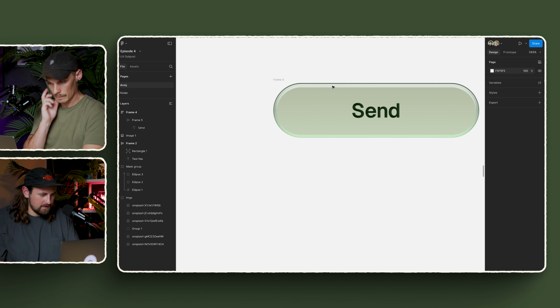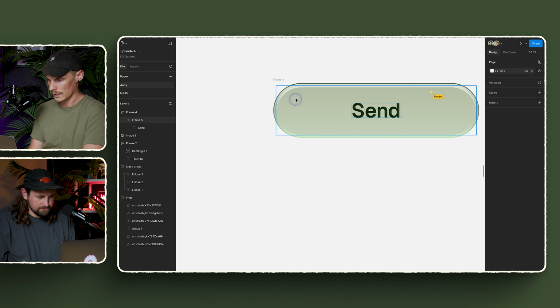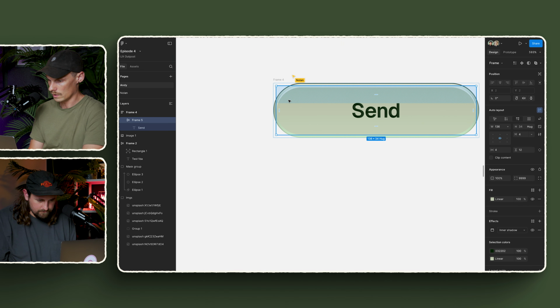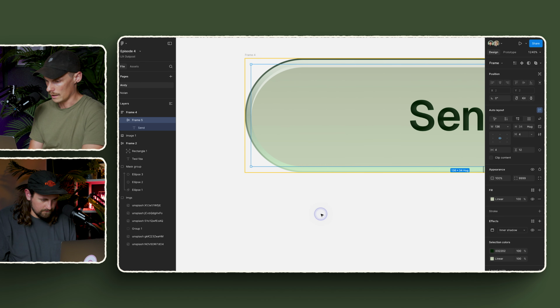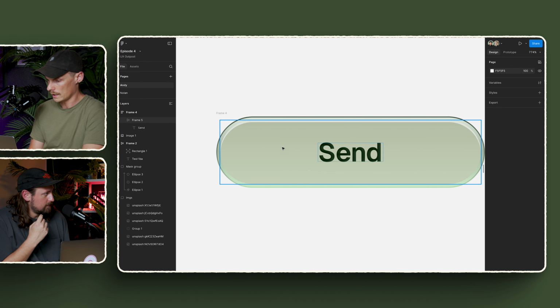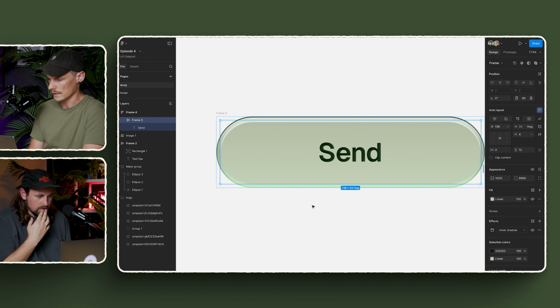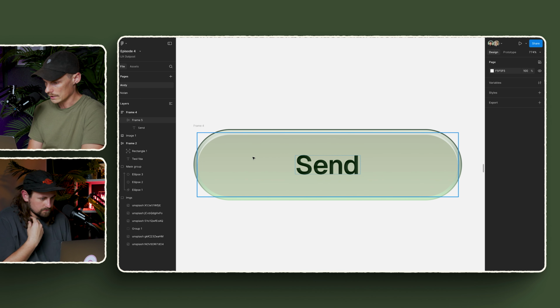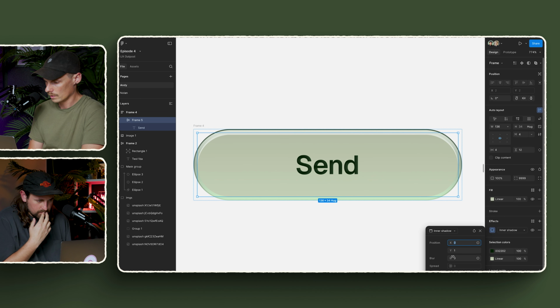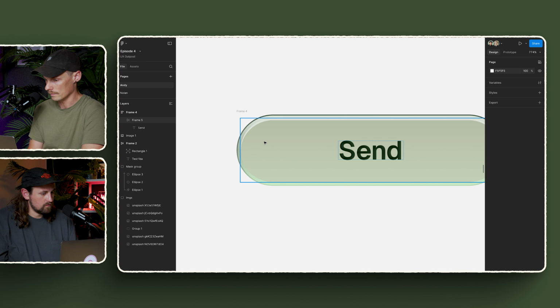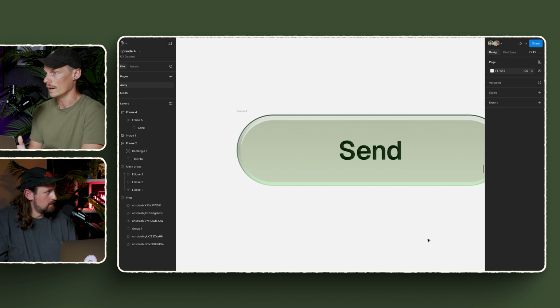I kind of just matched it as closely as I could. I added an inner shadow on the inner frame. There's actually no drop shadow or anything creating any sort of glow. It's all a single pixel Y position, no blur, with a white layer at 60% opacity.